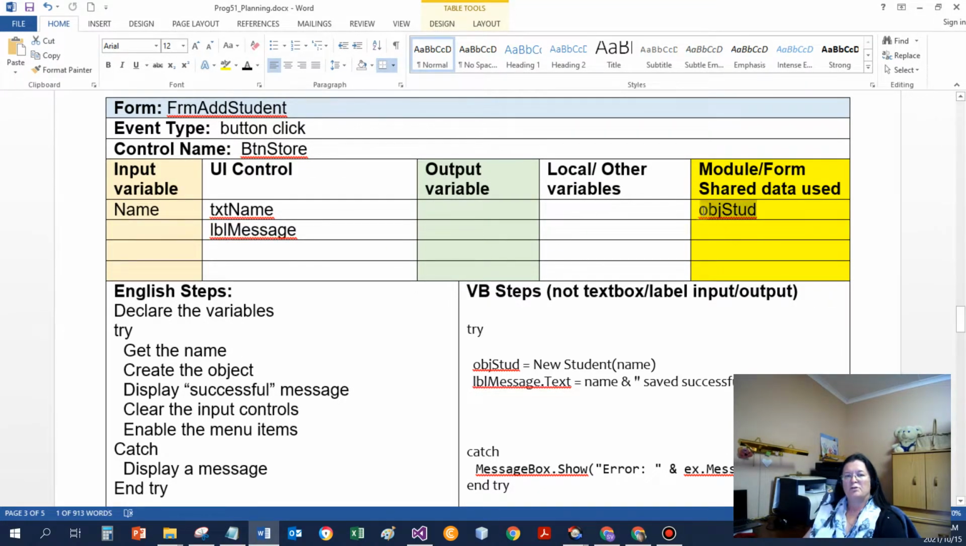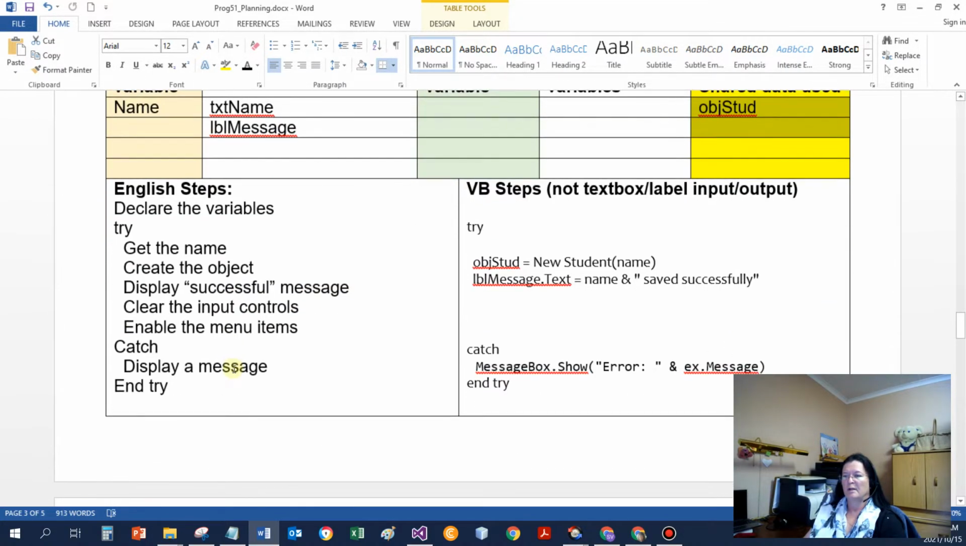I am going to use object student from the module in this bit of code. So, declare the variables. I'm going to make provision for exceptions. I get the name. I create the object. I display some successful message. I would clear the input controls, enable the menu items, and if I get an error, I'm going to display the message. And we can see the VB code that's important over there on that side.